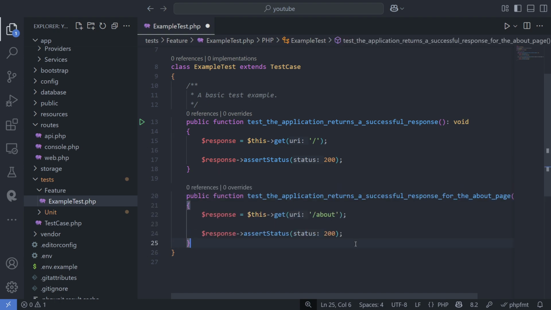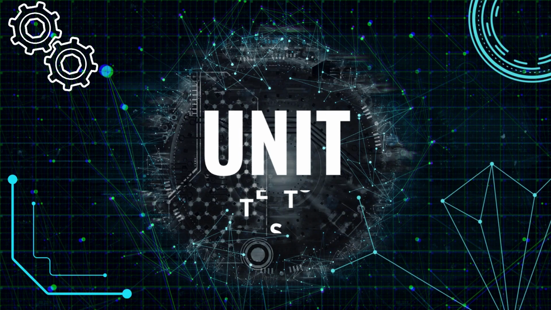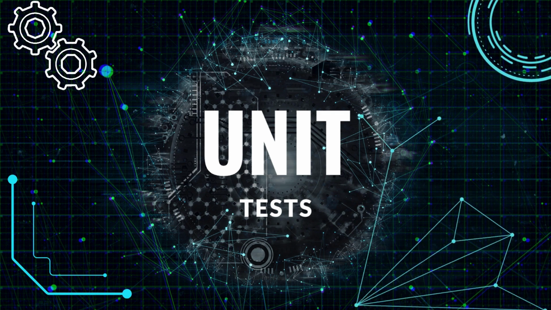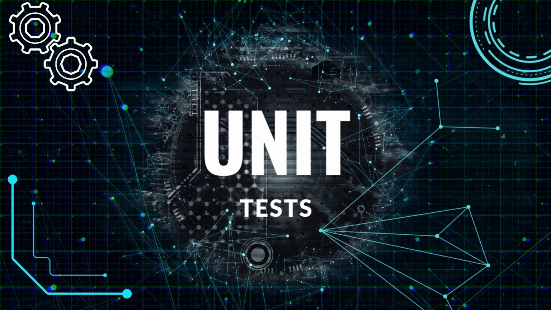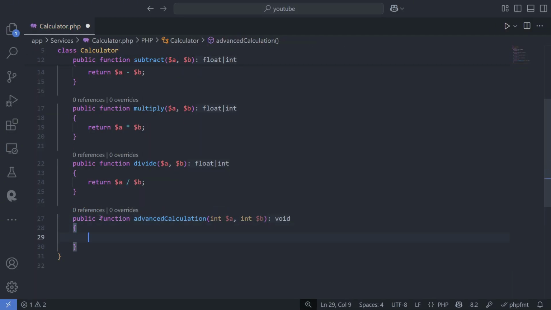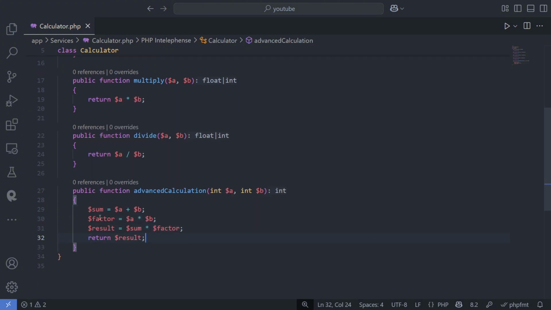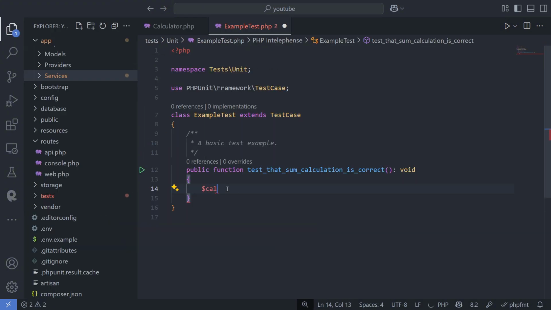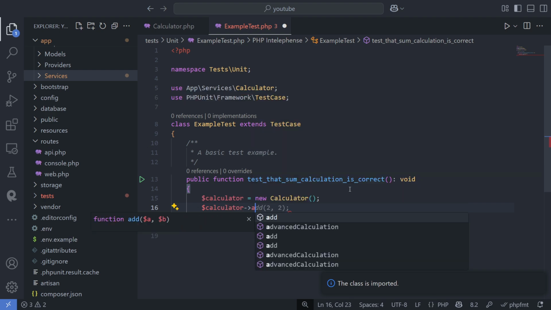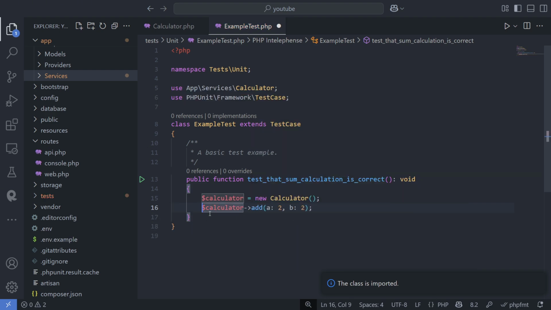There are different types of tests. The first one is unit testing. The goal of this type of testing is to verify individual methods or functions in isolation. For example, if you have an application that performs various calculations, a unit test might check whether a specific function works correctly. Typically, you provide input and verify if the output matches your expectations, but the exact approach depends on the function's purpose.